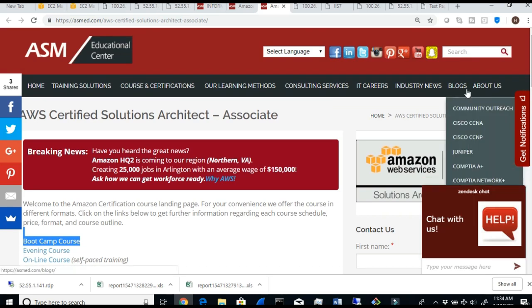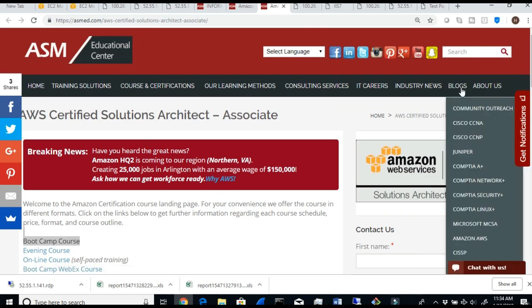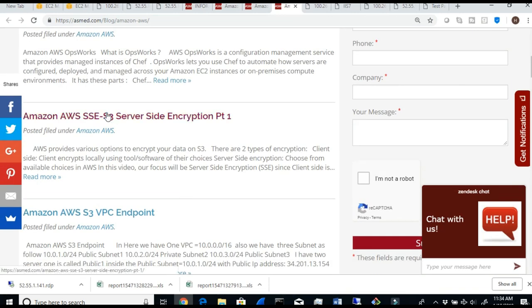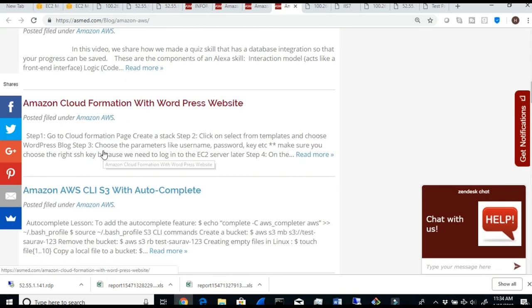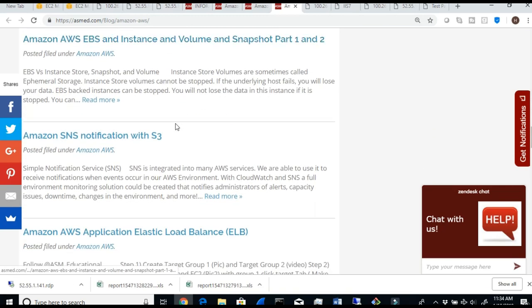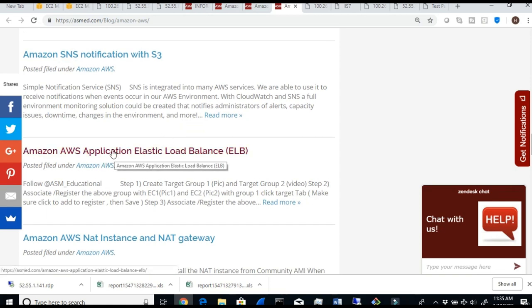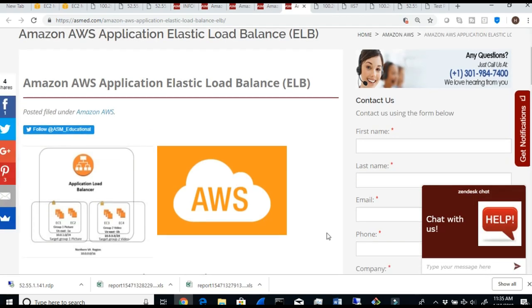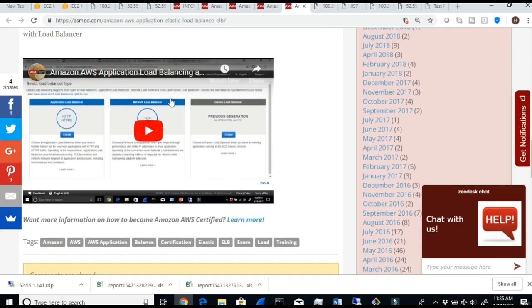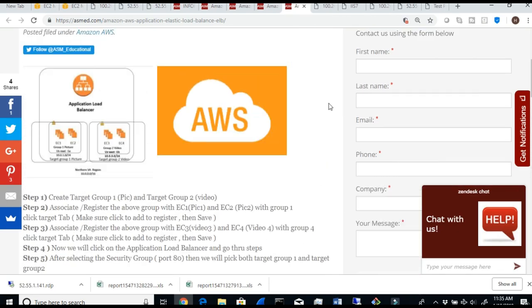Now, if you go back to blogs, let me minimize it. When I go to blogs and Amazon AWS, we have more notes: CloudWatch, OpsWorks, SSE server-side encryption, VPC endpoint, Alexa, CloudFormation, WordPress, CLI, and a bunch on auto scaling. If you come down, you're also going to see Application Load Balancer. This is a good one to watch again. I have the video and the notes exactly, step by step, in our channel. We come down, you see the video that you can do for Application Load Balancer. So that will finish our lab.